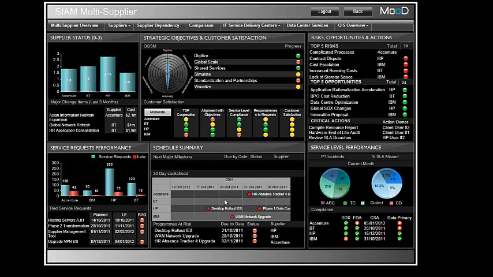And then down here, red milestones by key programs by suppliers. And then the contractual performance in the bottom right, which is around P1 incidents and SLAs that are missed.